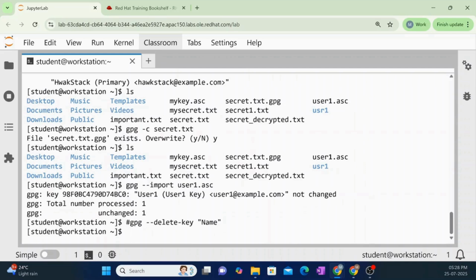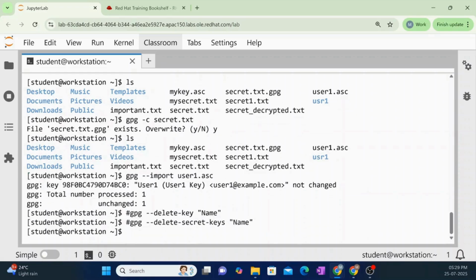I can also use this command. This is used to delete my public keys, but if I want to delete my private keys, I can use gpg --delete-secret-keys. Okay, and I'm going to give in the name of the user whose keys are being deleted. So this is how we can create and delete keys for ourselves using the gpg command.